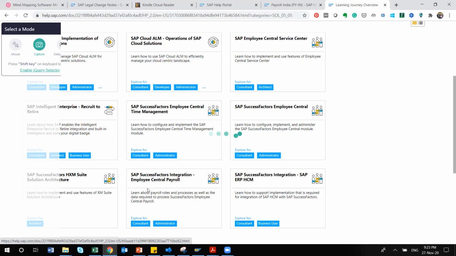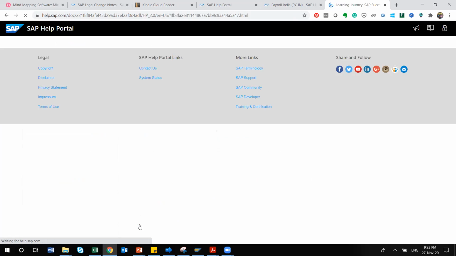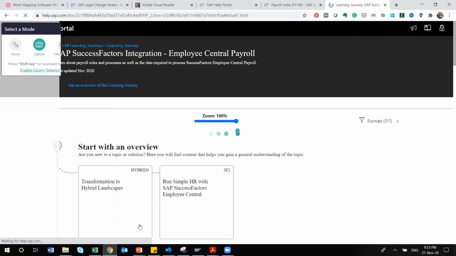If it is for employee central payroll, there will be a learning journey for the consultant. There is also a learning journey for the administrator. The administrator will be the end user kind of thing, and what are the things he has to understand, and from a consultant point of view, what are the things you have to understand. Those things we'll be finding here easily. Once I go there, you will be finding it like this.